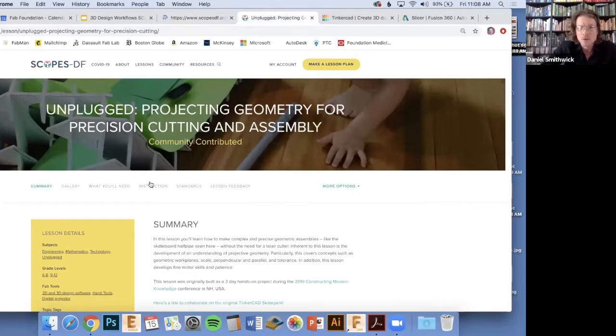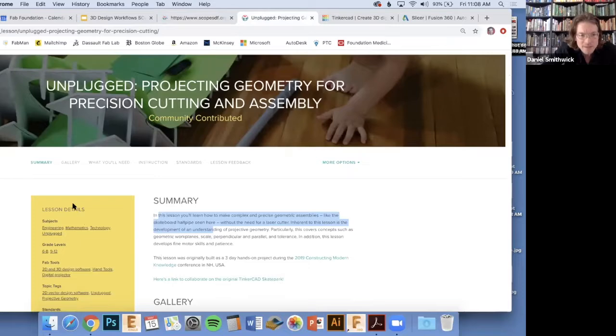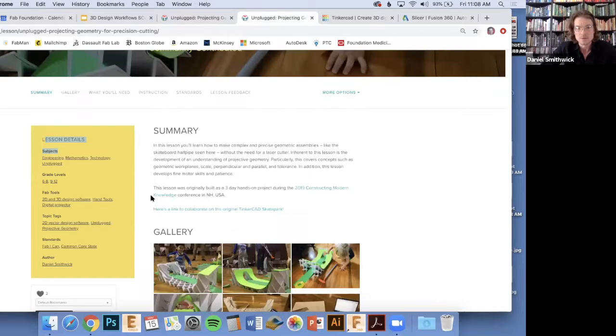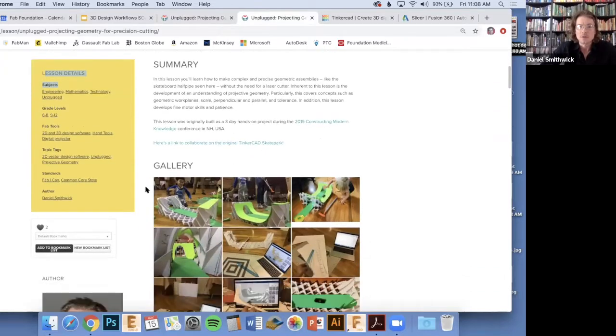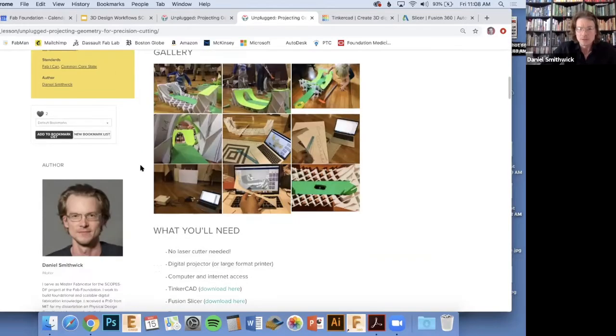So here's the lesson on the SCOPES site. You can see a summary, some of the lesson details, what subject areas it covers, some of the Fab tools that it uses, and the outcomes in the pictures. While this particular workshop isn't necessarily about making half pipes, which is what I made here, it's about developing the workflows that can generate these kinds of physical models. So in the workshop, we're going to cover just the digital aspect, but the lesson goes on further.